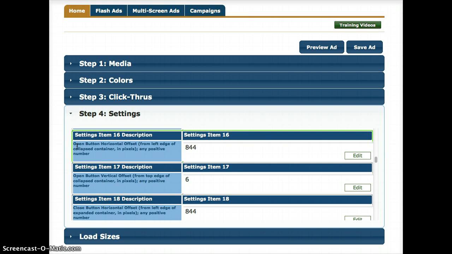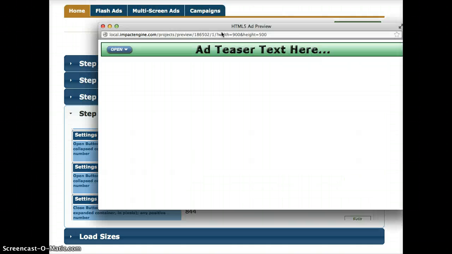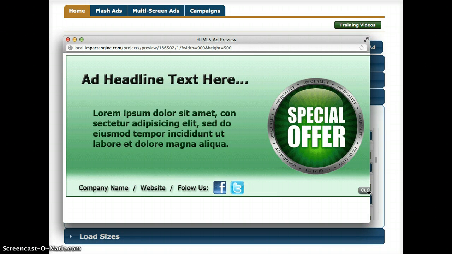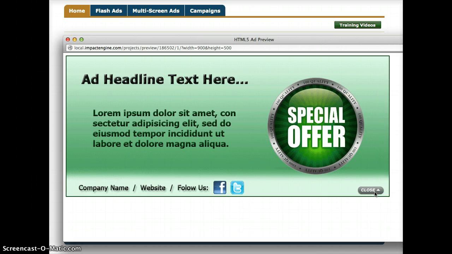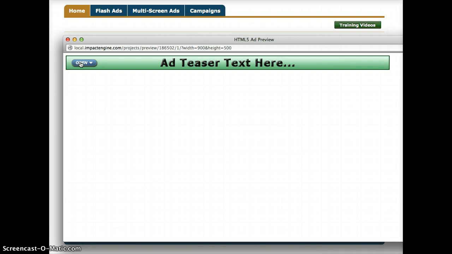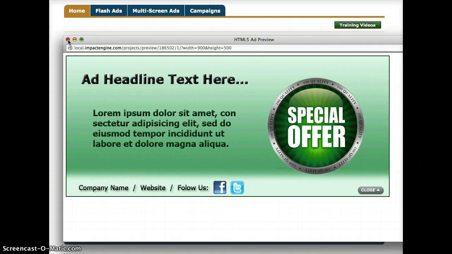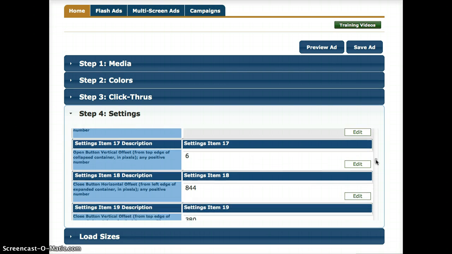So the first option allows you to take the open button, set a horizontal offset, meaning how many pixels to the right. Right now we have it all the way to the far right hand edge of the container. If we wanted to make that more like 4 pixels, right now the open button will then be changed to only 4 pixels to the right and 6 pixels down, which is in essence going to move the open button to the far left hand side. And when we expand that here, you'll see the open button is now in the left-hand corner instead of the right. And we could do the same thing with the close button.